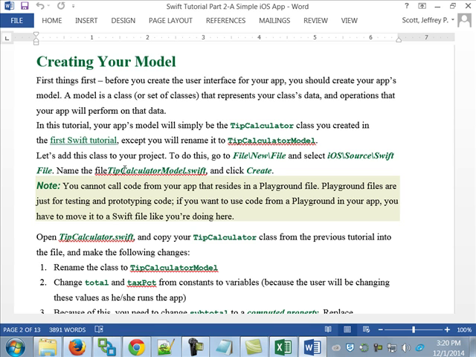Hold on, just one sec. For some reason, I just made my project go bye-bye.